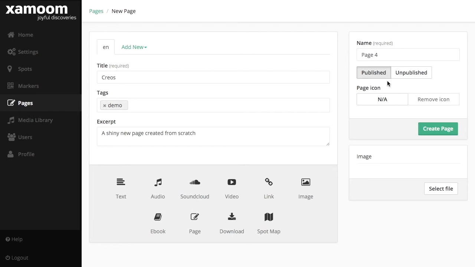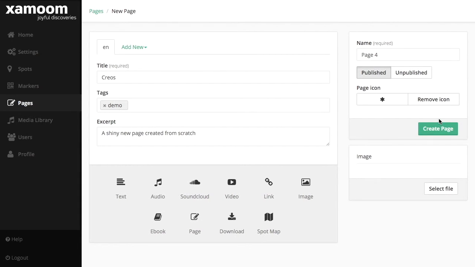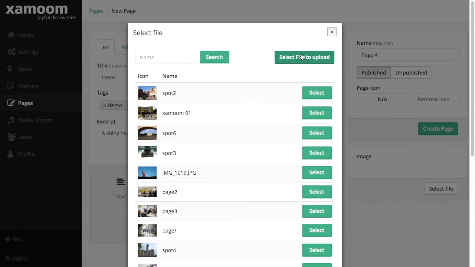Additionally, you can also choose an icon for the page, or again remove it at any point. These icons will be seen in the menu. Last, you can assign a cover image for the page. This you can do by clicking the Select File button.